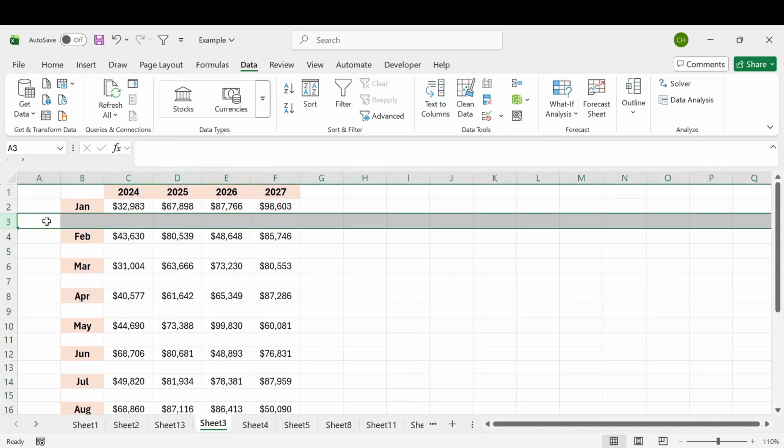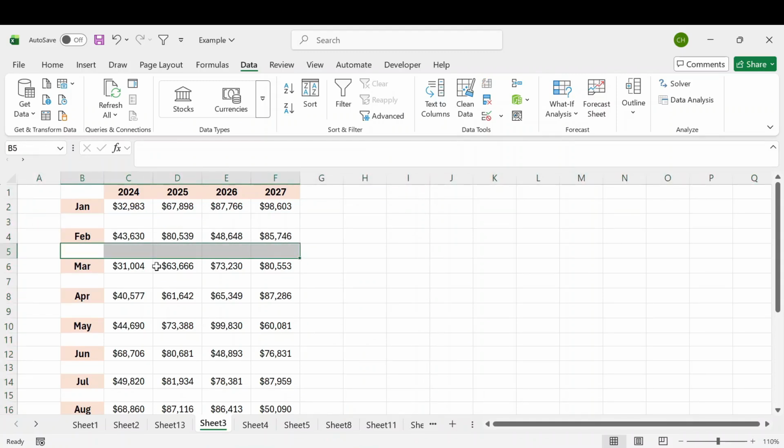So there we have a blank row in between each month now, thanks to our helper column. And there you have it. That's how you can insert a blank row after every row that you might have data in within Excel.